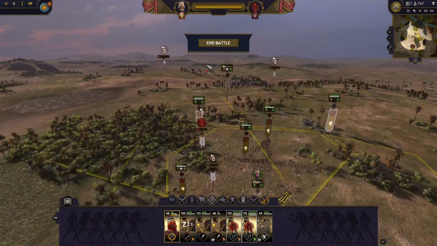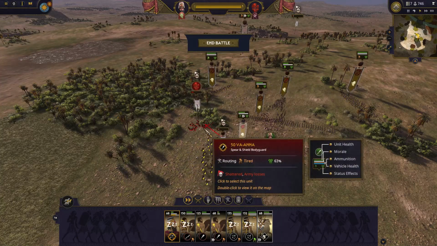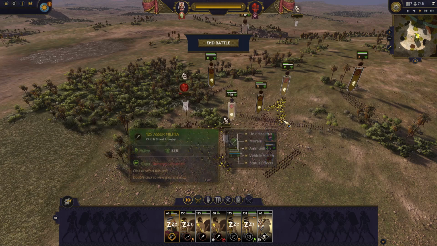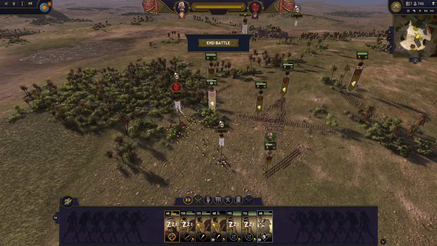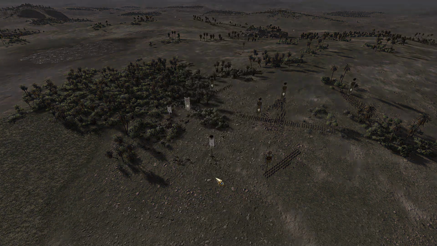Even though we won, they have a significant number alive. Let's make them dead. Okay, just a few more seconds and then we'll move forward. There we go. Close victory.